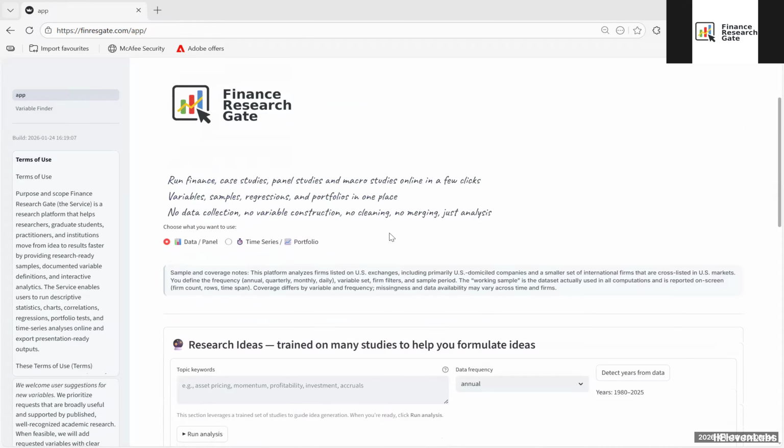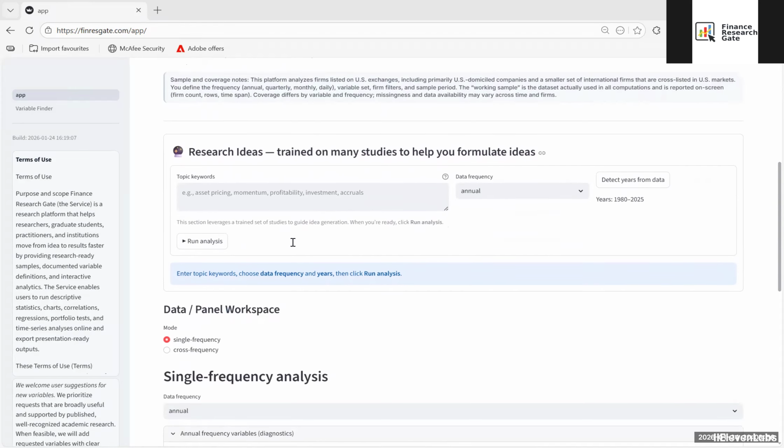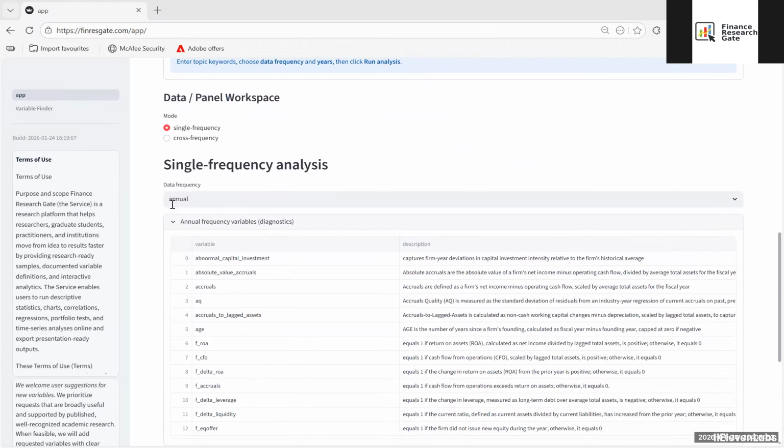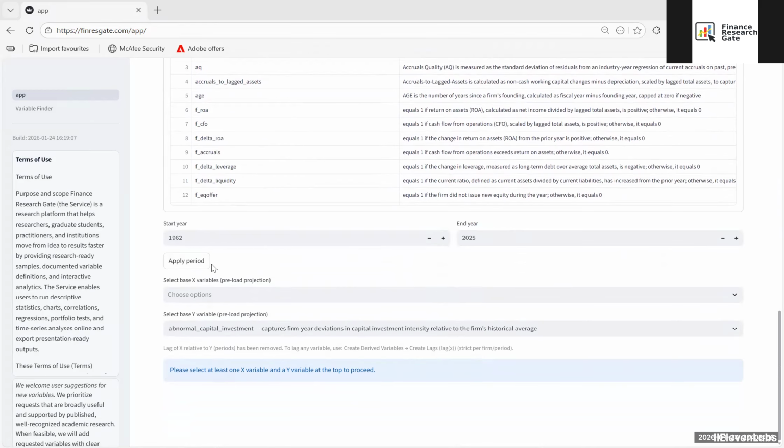Let's apply the concept of short selling within finance case studies, specifically utilizing the Finance Research Gate website. For our demonstration, I'll be using both a single frequency and an annual frequency as illustrative examples. Let's take, for instance, our specific data sample, which will commence in the year 1996 and then extend all the way through to the year 2024.